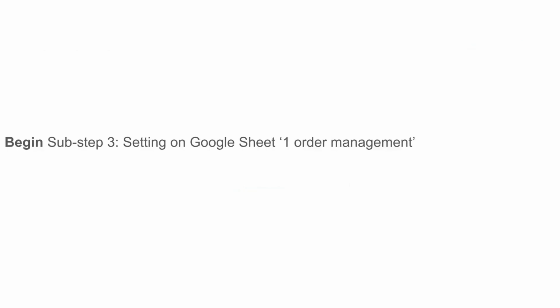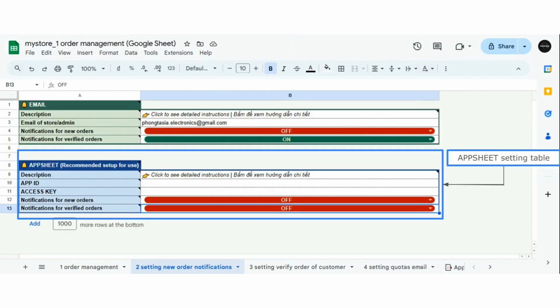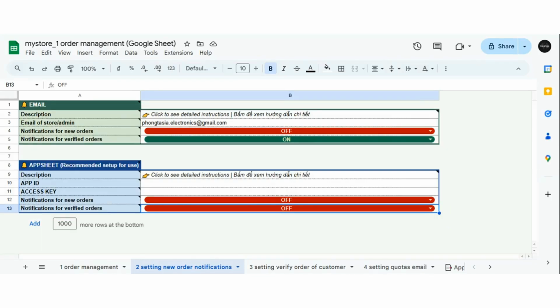Next, we need to set it up on Google Sheet. Reopen the Google Sheet file managing orders, Order Management. Go to the sheet for setting up notifications, Setting New Order Notifications. We will perform the setup on the AppSheet table. Here, we need to fill in 2 fields.